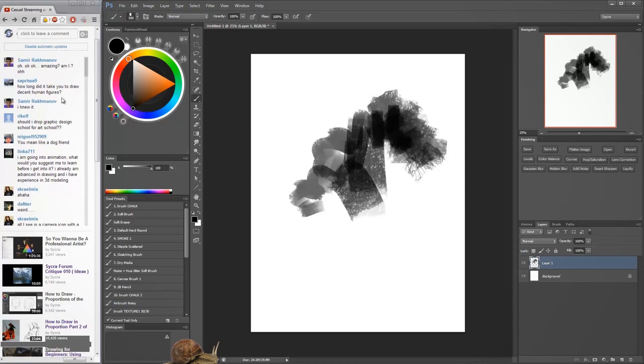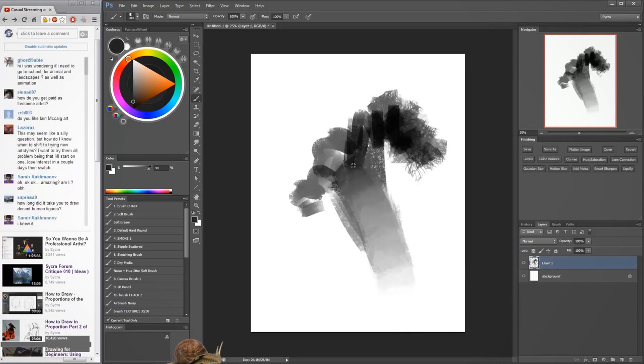How long did it take you to draw decent human figures? A long time. A long time. I don't know. It's a thing where you constantly improve, so you're not sure when it gets decent. I still don't feel particularly decent. I think there's so much for me to learn. I think the thing is you're thinking of this as there's a destination, and there really isn't. You just keep improving. Do you like Ian McCaig art? Absolutely. I love Ian McCaig's art.